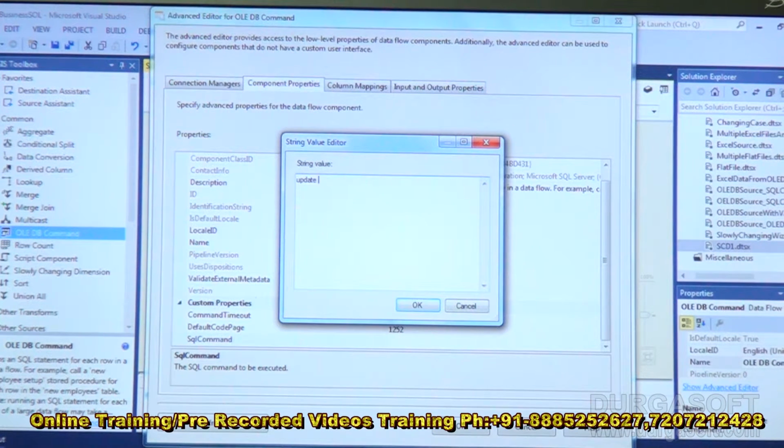Update, what is the table name? Dim_emp1_INDT. Set designation is equal to question mark. What is the new value you are getting? That value you have to pass here. For which record? Where E key is equal to question mark.